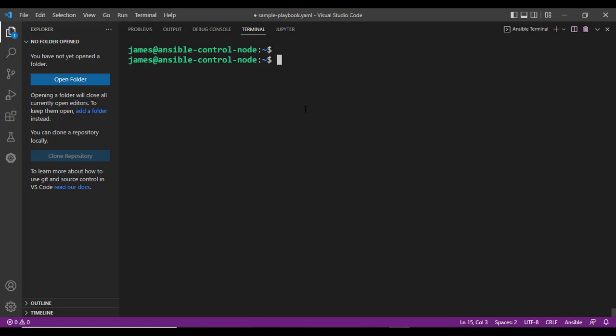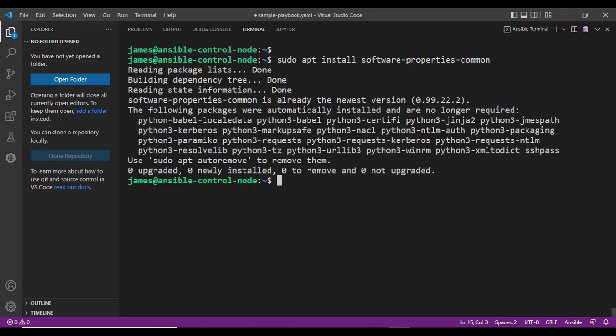Moving on, I'm going to install the software-properties-common package. So I'm going to run the command sudo apt install software-properties-common package. Now, this is a software that provides an abstraction of the apt repository. So I'll hit enter. So this is already installed.